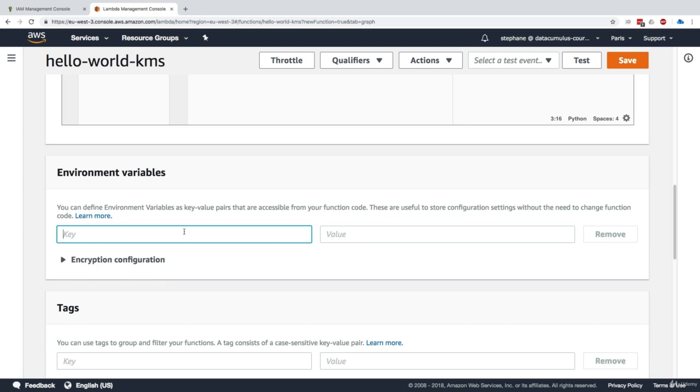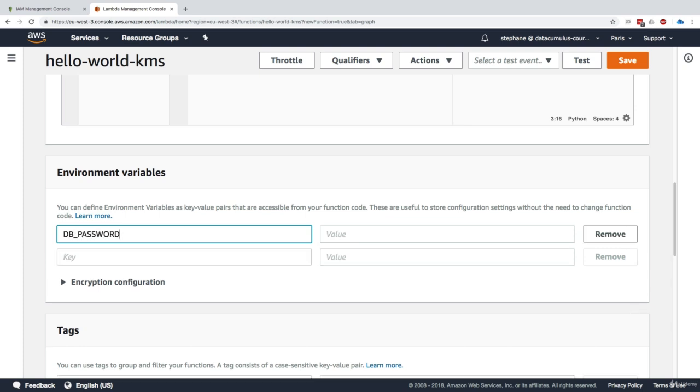And if I put my db password right here, so db password, and I say super secret password, then again, it's really bad because the environment variables are just like code. People can access these environment variables because they're plain text.